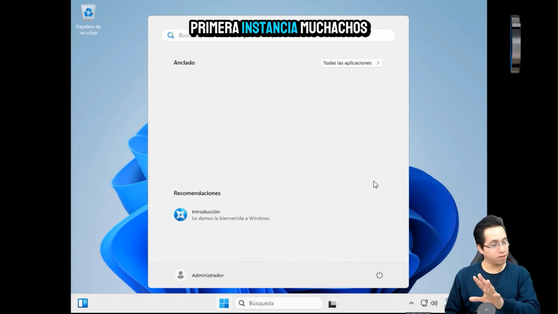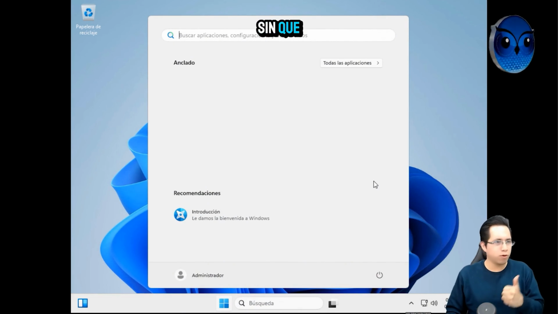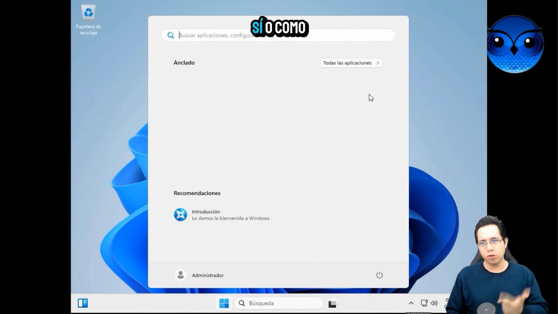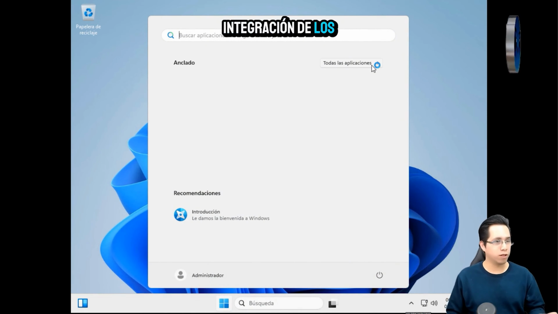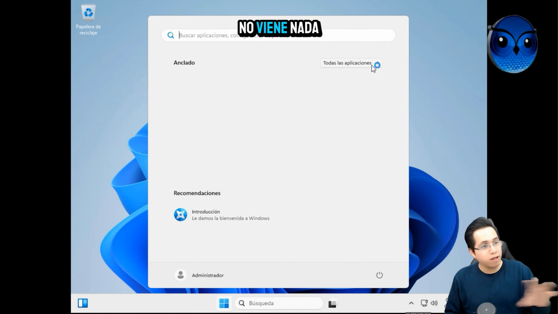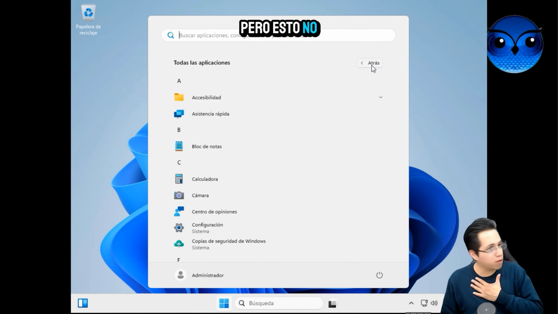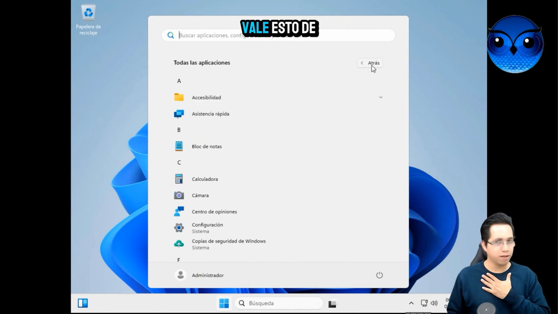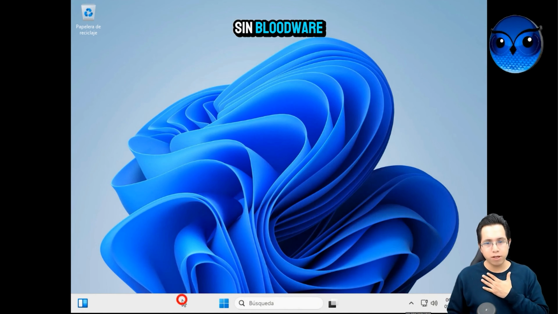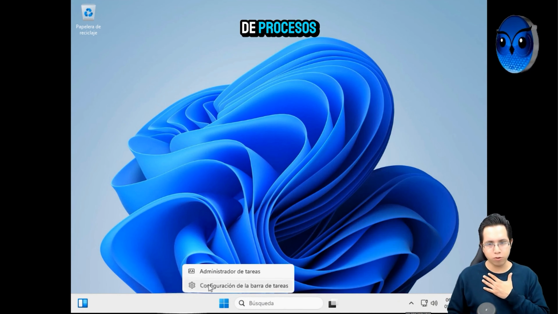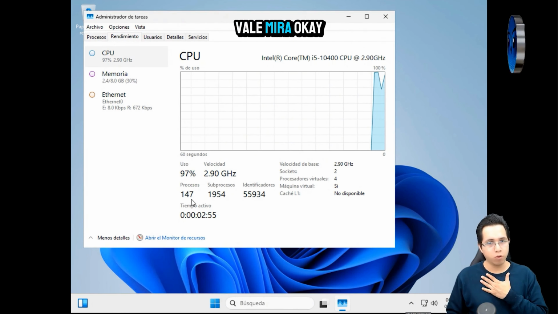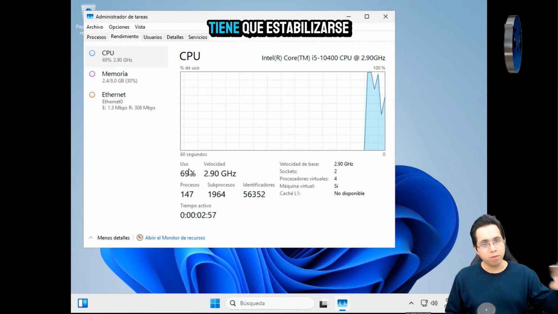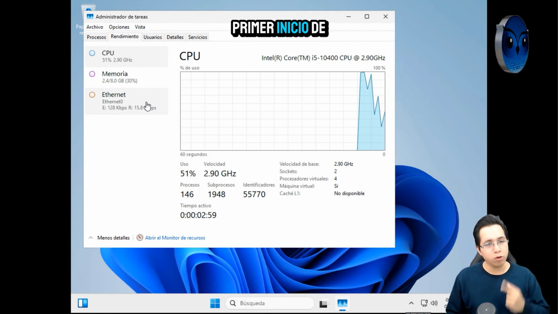And look, at first glance, guys, whether you install the version without any tweaks, the one we didn't touch at all, or the version that comes with the bypass, which includes driver integration and storage controls, it doesn't come with any bloatware. But we didn't do this, okay? The fact that it comes without bloatware, you see the amount of processes and threads that this Windows has, right? Look, okay. And obviously this has to stabilize because it's the first login.